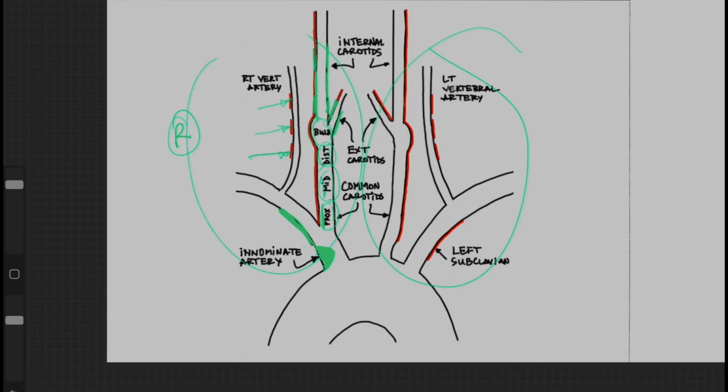That's some carotid ultrasound reading basics. Next lecture, we'll go through some studies.